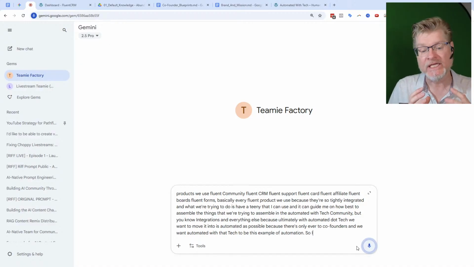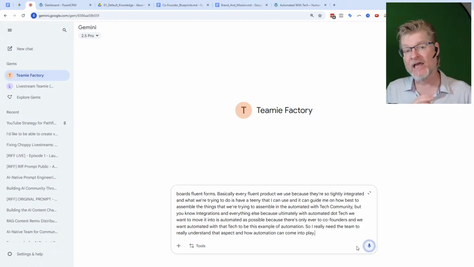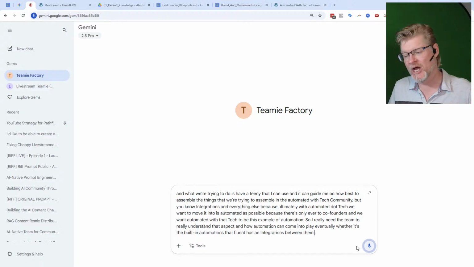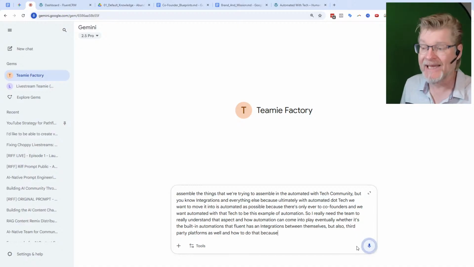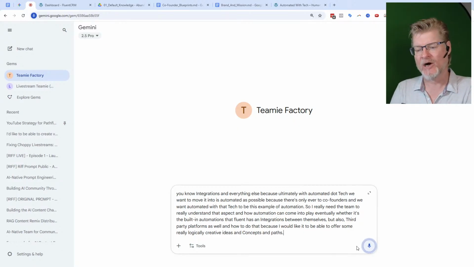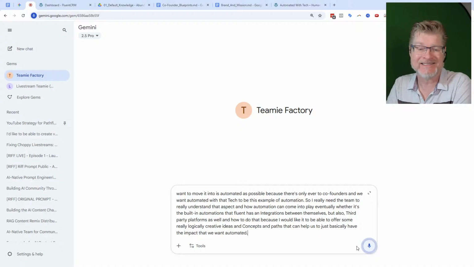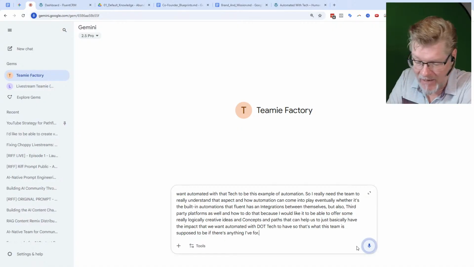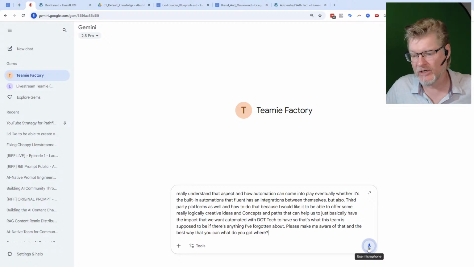And we want AutomatedWith.tech to be this example of automation. So I really need the Teamy to really understand that aspect and how automation can come into play eventually, whether it's the built-in automations that Fluent has and the integrations between themselves, but also with third-party platforms as well, and how to do that. Because I would like it to be able to offer some really logically creative ideas and concepts and paths that can help us to just basically have the impact that we want AutomatedWith.tech to have. So that's what this Teamy is supposed to be. If there's anything I've forgotten about, please make me aware of that in the best way that you can. What do you got? Where do you want to start?